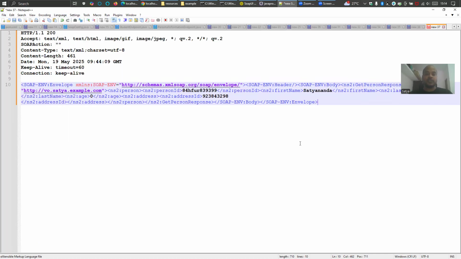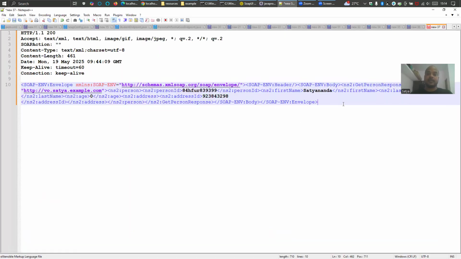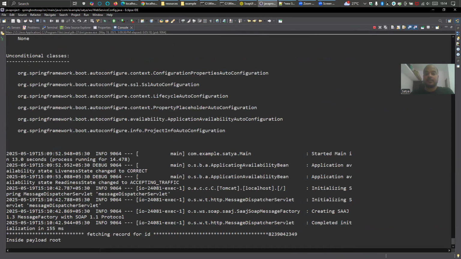See, if you see this response, this is what I am setting inside the class, and this is what I have sent. Let me copy this ID from SOAP UI. See, this is what I have sent, and this is what I'm sending back, right? The person ID and address ID. Let's go to Eclipse and see if that ID is there. See, that ID 823990 is the ID which I'm sending. It came to the fetching record for ID, and then it gave us the response back.